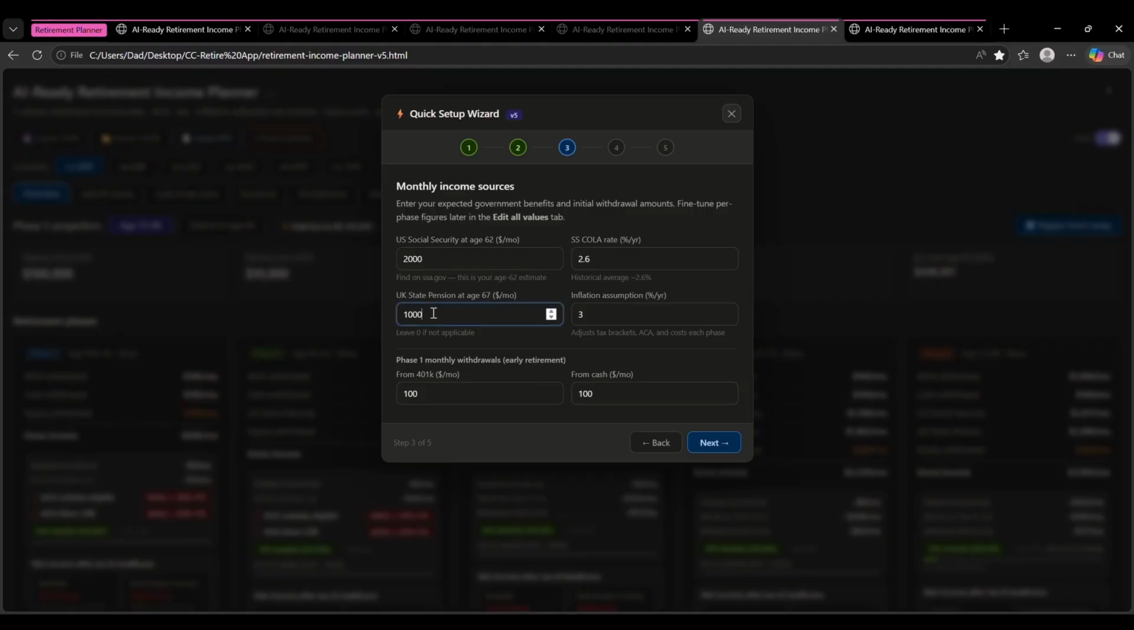Our UK pension, let's say that would be about $1,600 in several years' time. That's if you have one. If you don't have one, obviously put zero in this area. Inflation assumptions, this is just general inflation. I believe this year inflation was 3.3%, so let's put in 3.3 for now. And with our monthly withdrawals in phase one, let's just start off with 1,000 from each there just to get us going.